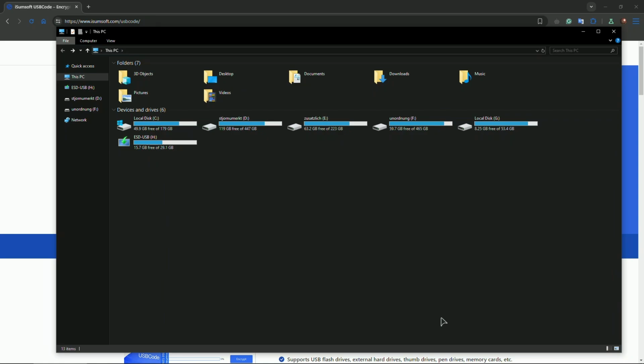All right, so to perform this operation, we will need a small piece of software. So if you want to avoid the inbuilt Windows 10 or 11 BitLocker, you will have to use a certain third-party application. So this is my flash drive that I will be password protecting in this video.